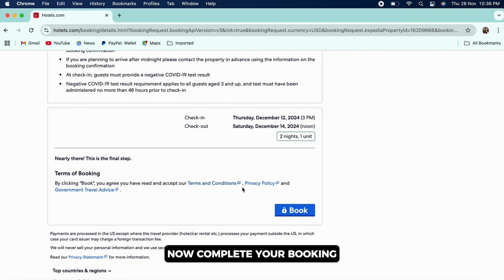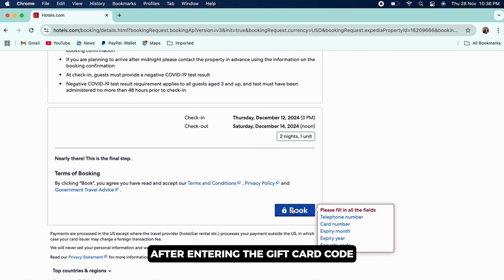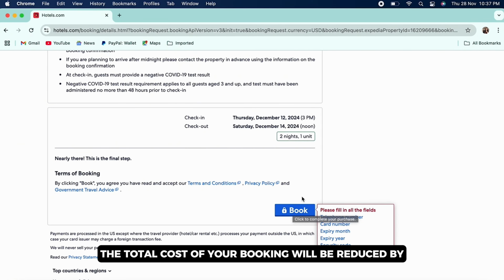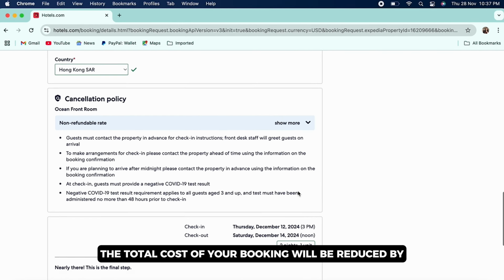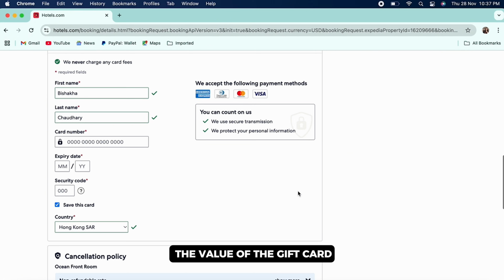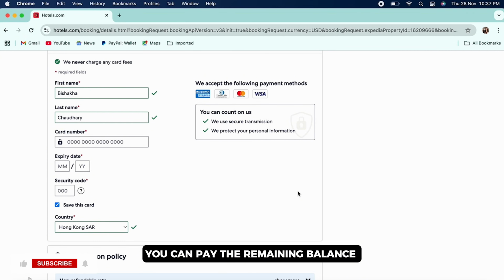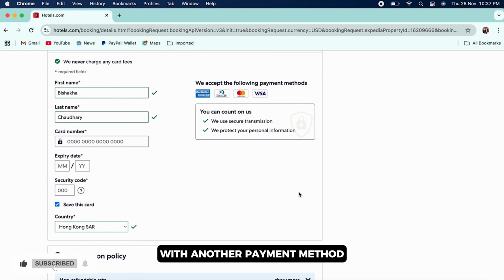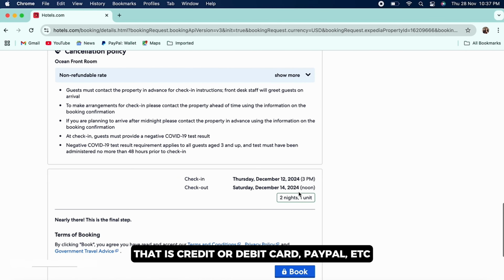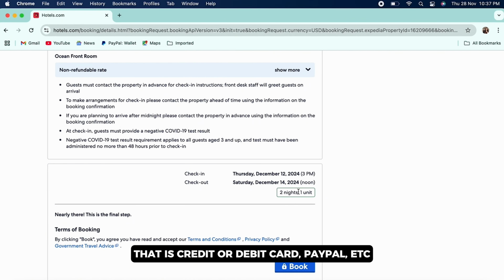Now complete your booking. After entering the gift card code, the total cost of your booking will be reduced by the value of the gift card. If your gift card does not cover the entire amount, you can pay the remaining balance with another payment method, that is credit or debit card, PayPal, etc.